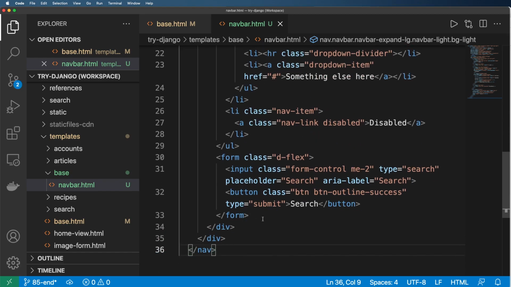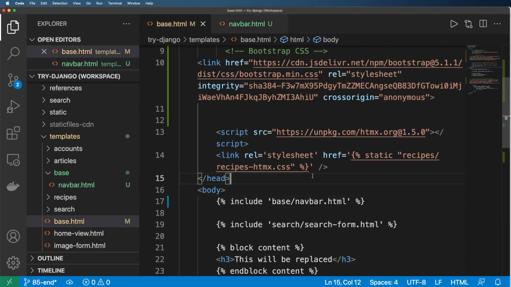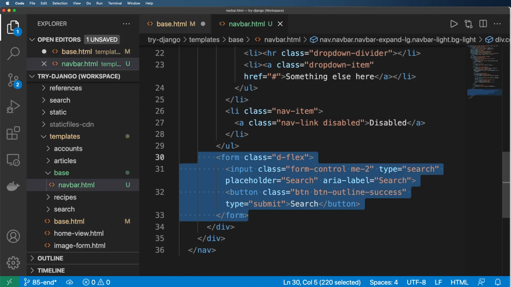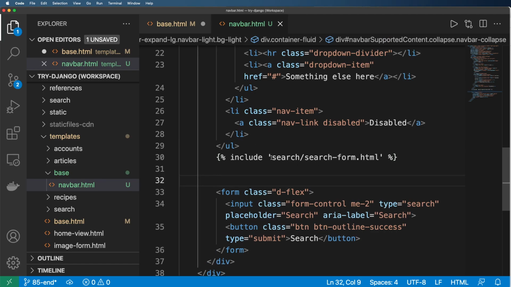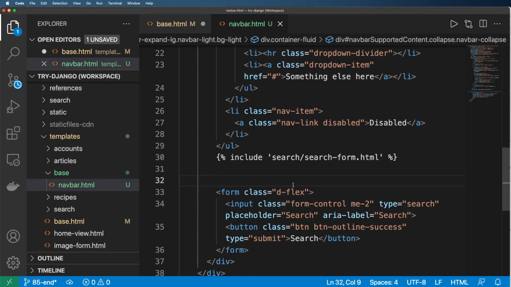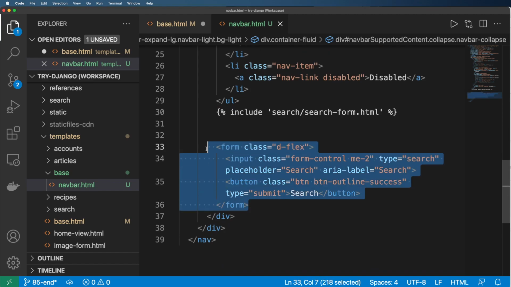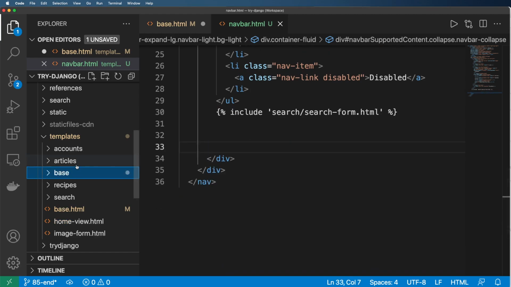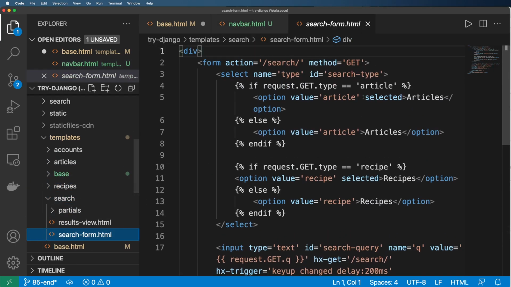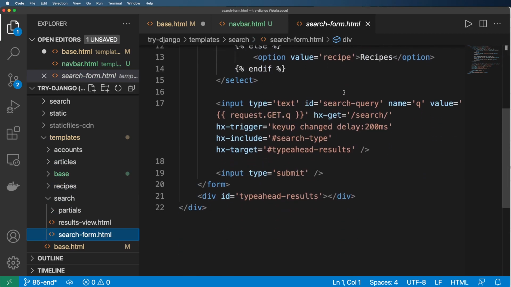But one of the things that's cool is this form right here. We did have a search form. Remember that? Well, we can actually put that in here. I'm just going to paste it in just like that. There's our search form. It's duplicated, but it's there. I'm going to get rid of this old one. I'm going to cut out this old one and go into that search form, so search and search-form. Okay, so here it is.